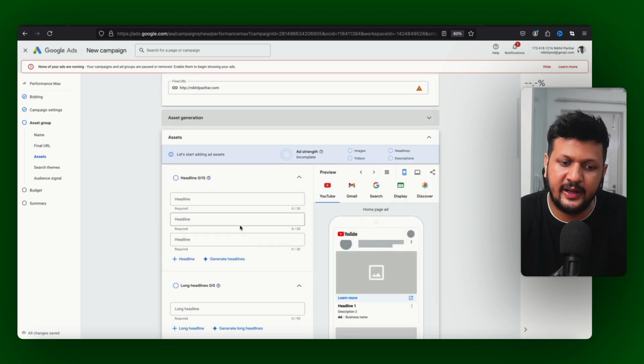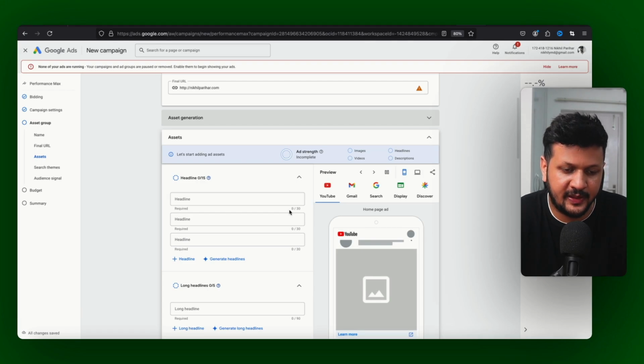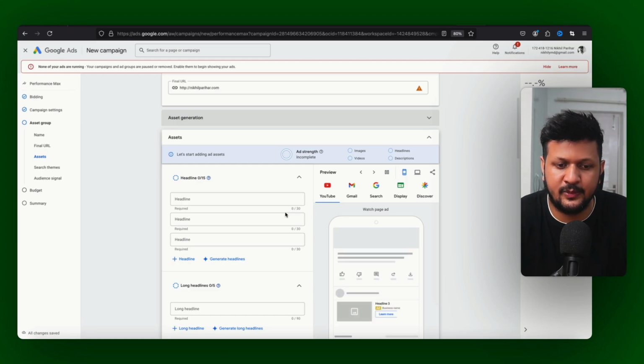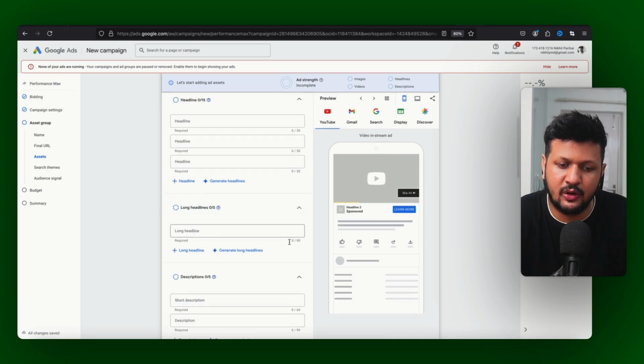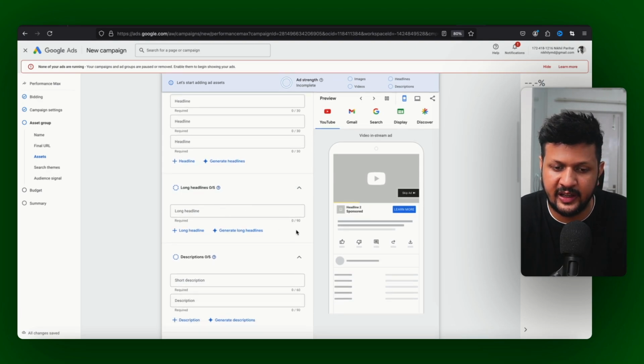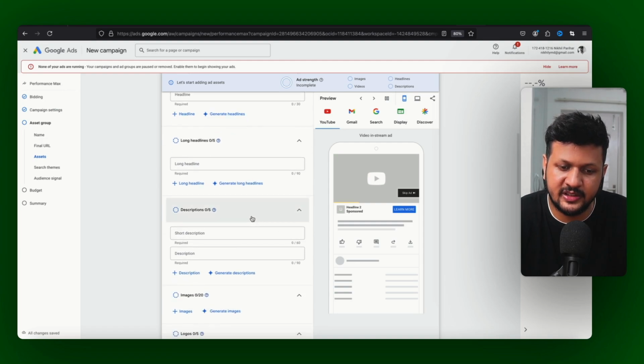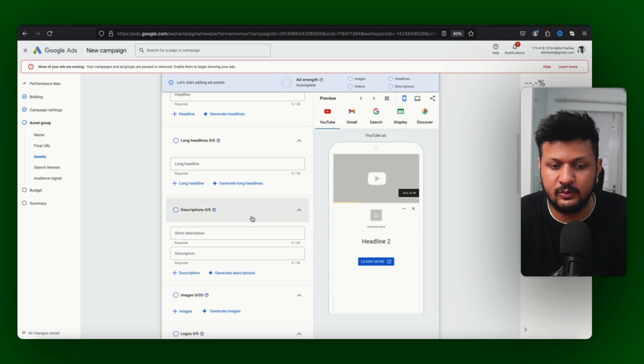And comes to the headline part. So you can see here I have an option of 15 headlines with a character limit of 30 characters in each. So make sure you have these headlines ready, and you don't need to put all 15, but as many as you can, just put that here. Okay, same goes with long headline. You have an option of adding 5 long headlines with a character limit of 90. Then comes description. You have the option of adding 5 descriptions with a character limit of, for the short one, 60, for the long one, 90.